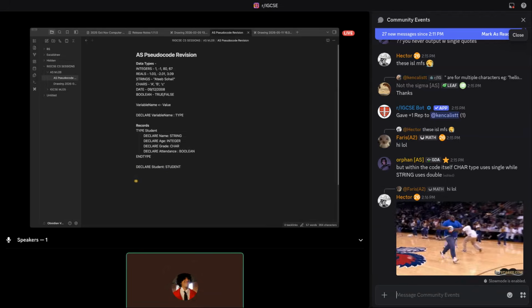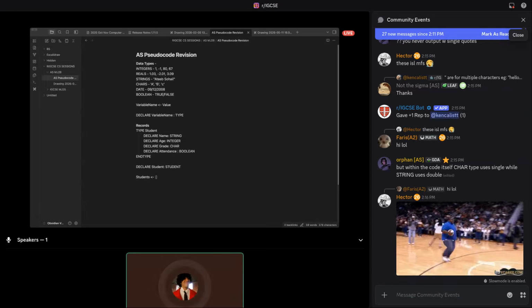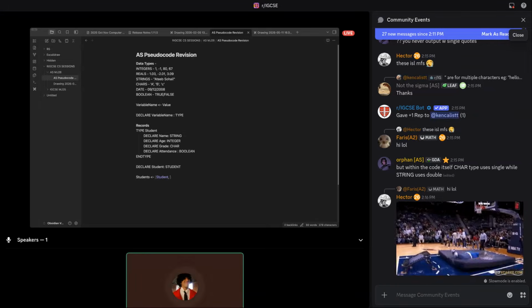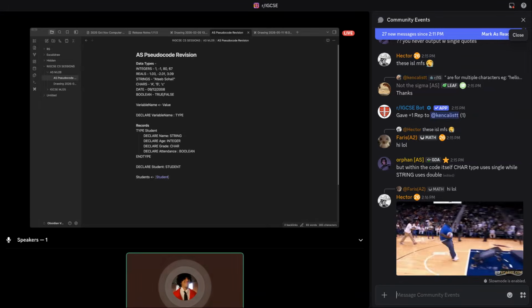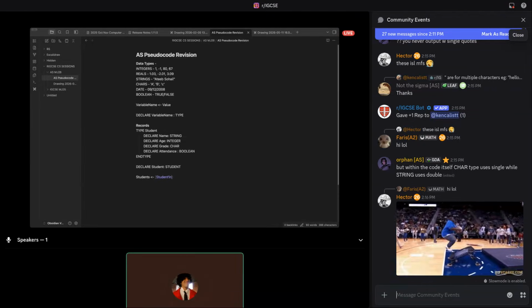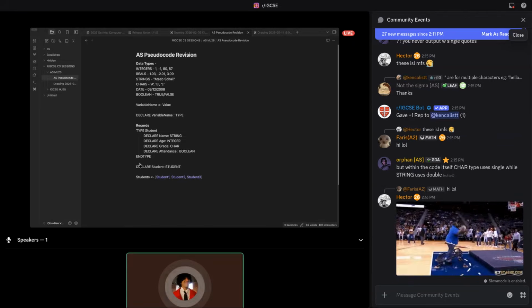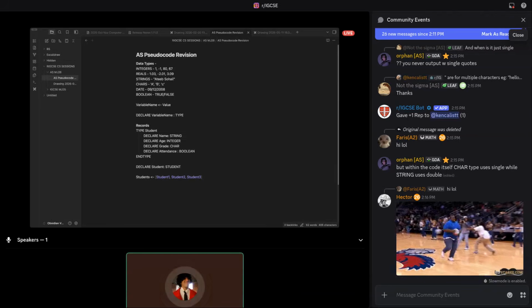And obviously we can put them in an array as well. So we can say that students is an array, and we can put a bunch of students in there. Instead of going like student one name, student one age, and so on, we can just say student one, student two, student three. It makes it a whole lot easier for us.